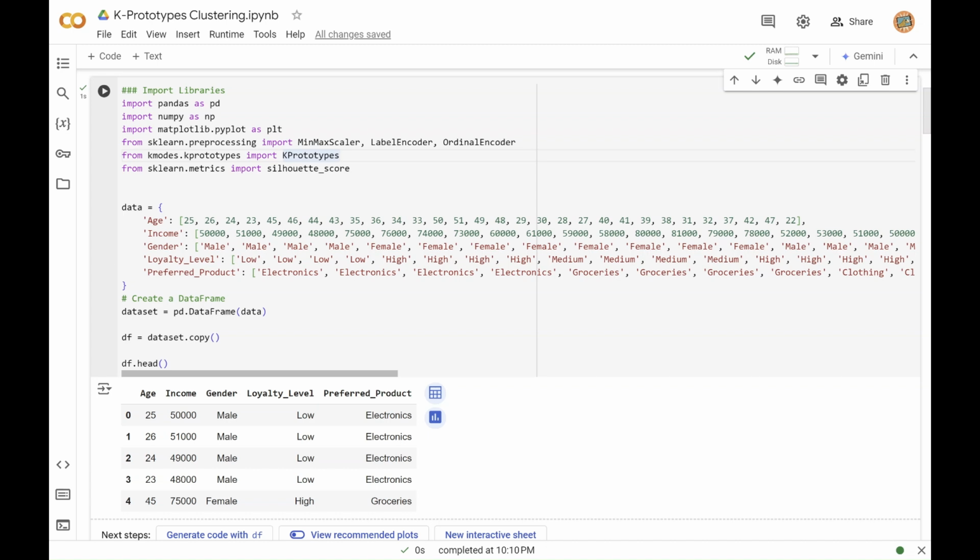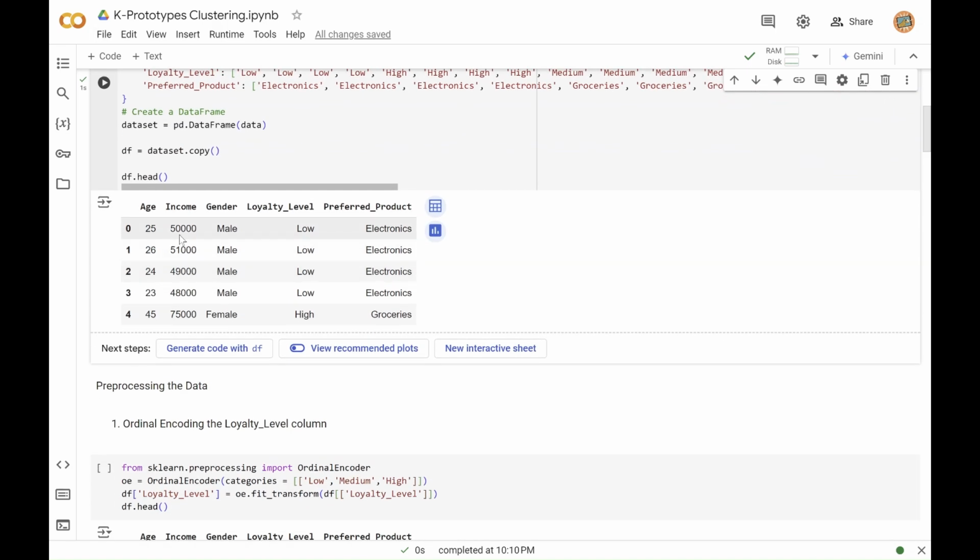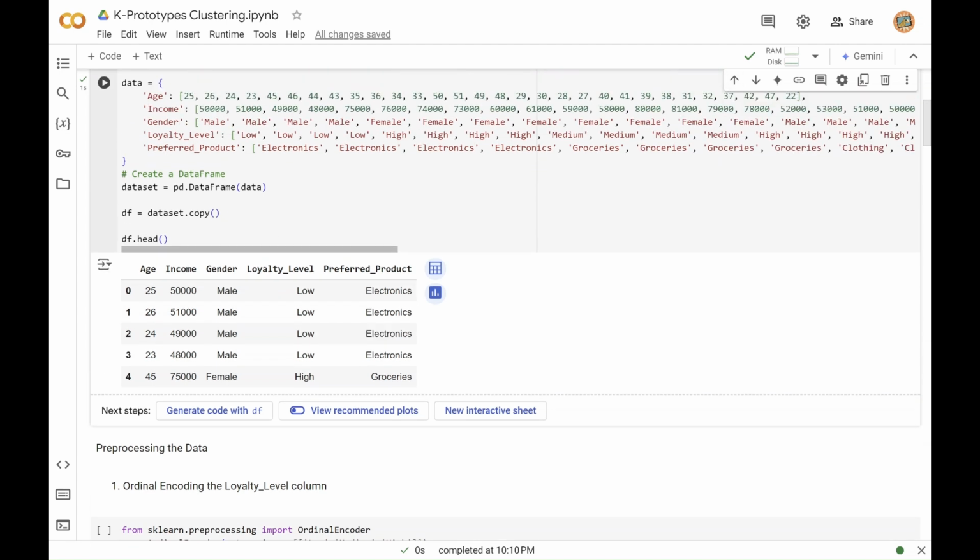Cool. And I have imported the min-max scaler, label encoder, and ordinal encoder preprocessing modules from sklearn.preprocessing, and we'll be using all of this. This is how my dummy dataset looks like. I think there are around 20 to 30 rows in this. Age and income, as you can see, are numerical columns. Gender is a categorical column. Loyalty level is an ordinal column, and preferred product again is a categorical column.